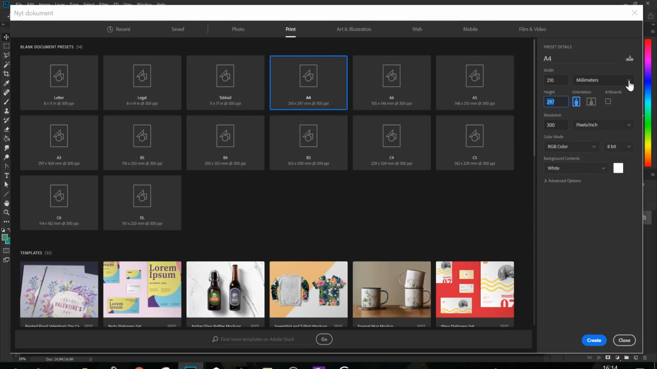I can change this to another measurement unit if I want to see or adjust the document size in different units, for instance pixels or inches. The orientation of the document is determined by these two icons. Do you want a vertical or a horizontal oriented document? You decide. In the newer versions of Photoshop, you can also choose to work with artboards. Basically, it is equivalent to having several pieces of paper on the table in front of you instead of just one. The resolution is pretty important.